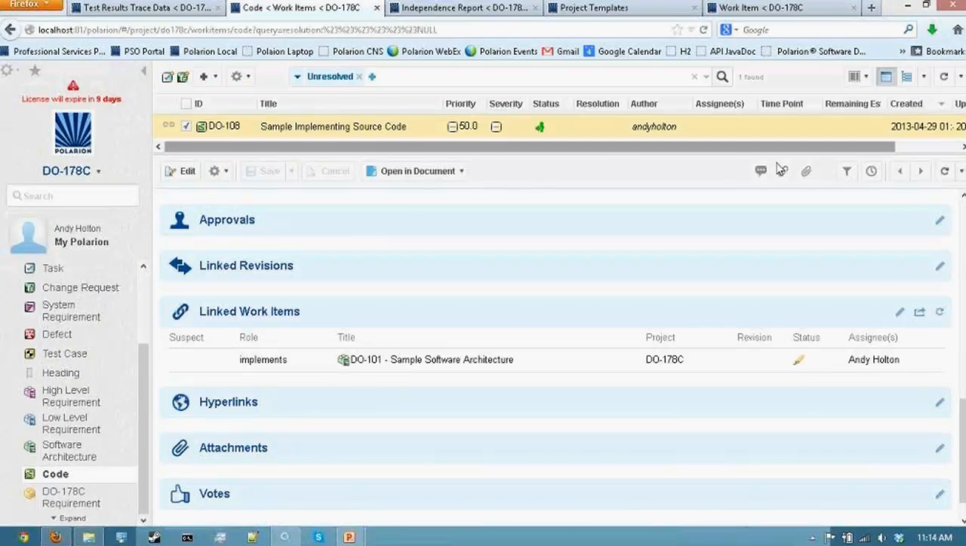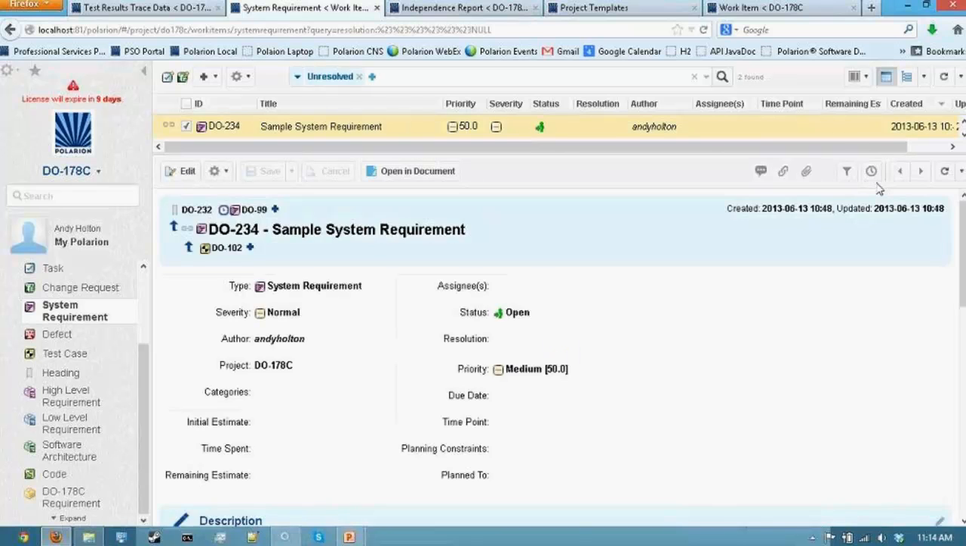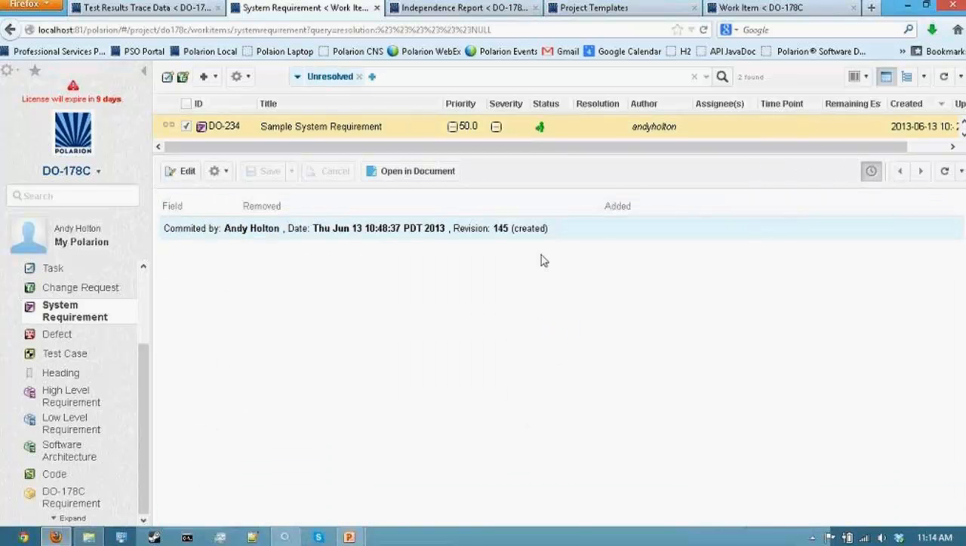With Polarian's history functionality, the Polarian History Act will actually show every single change that has been made to a requirement throughout its entire life cycle, including who made that change and when they made that change. So within a milestone, even if several users who are not necessarily the assignee of that work item are changing the work item, all that information is still stored and can be seen.